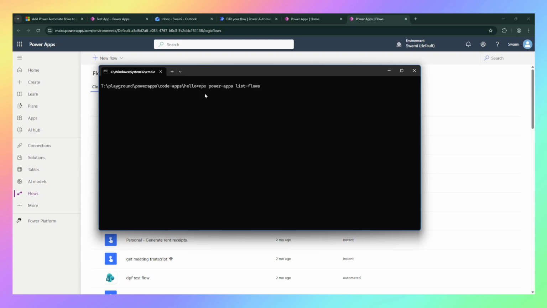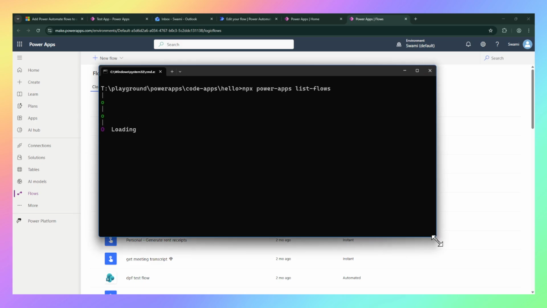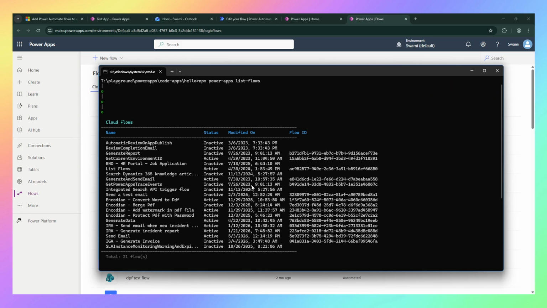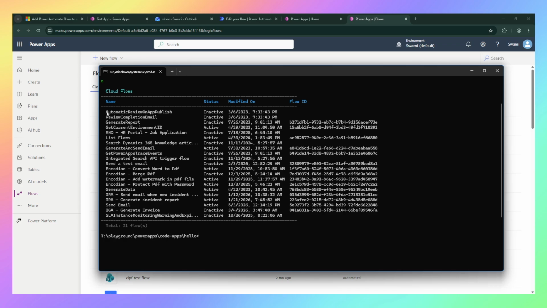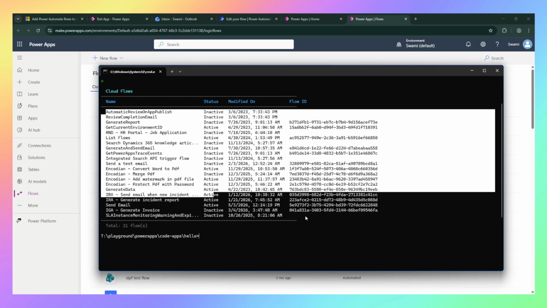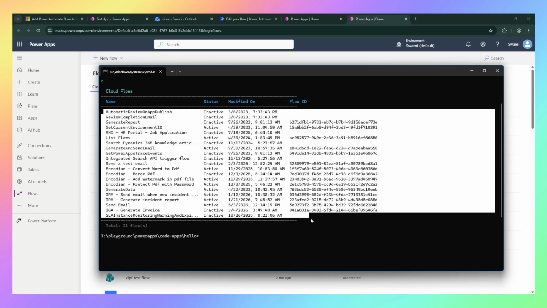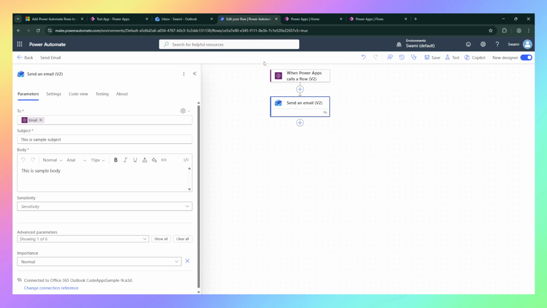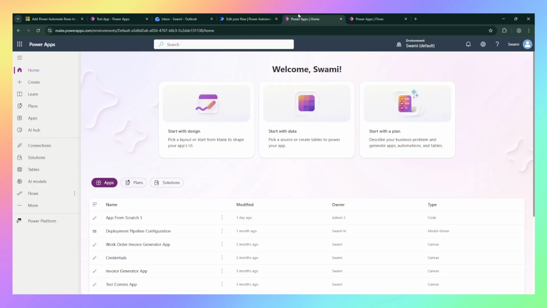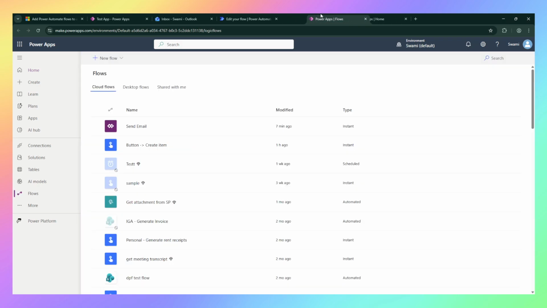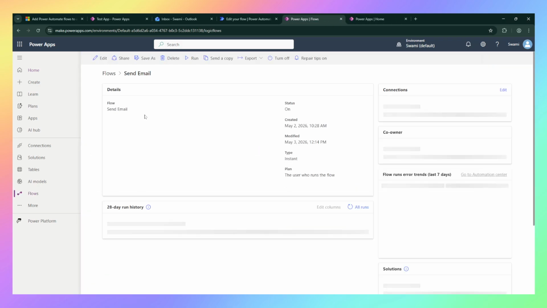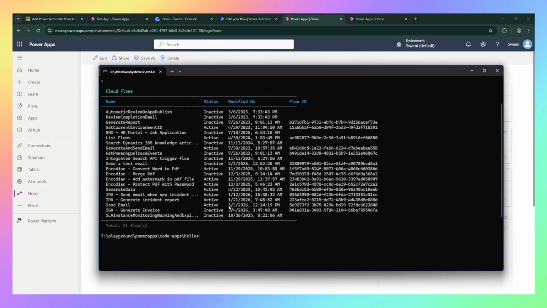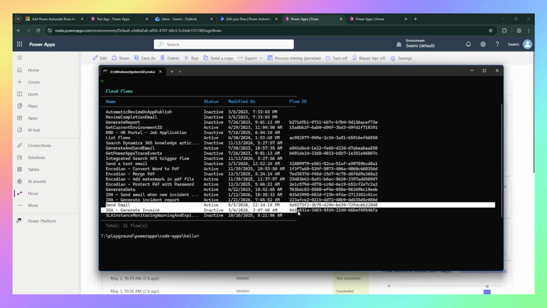So here is the command: npx power-apps list flows. When I enter this one, I will get all the Power Automate flows whose trigger is Power Apps and that are part of any solution. So these are all the flows. As you can see, the name, status, and the flow ID. The flow ID is something that we are going to need. So this is my Power Automate flow. Flow ID, we can capture it from here. So this is my flow.